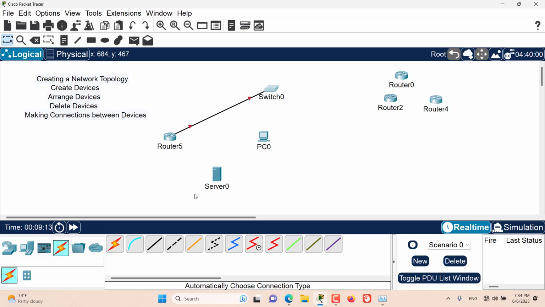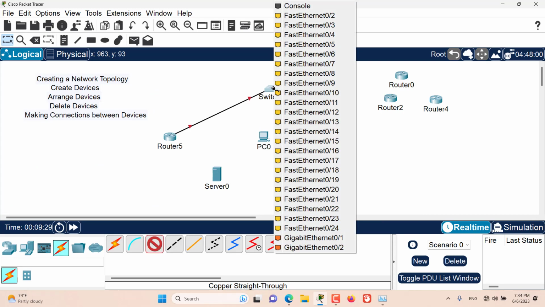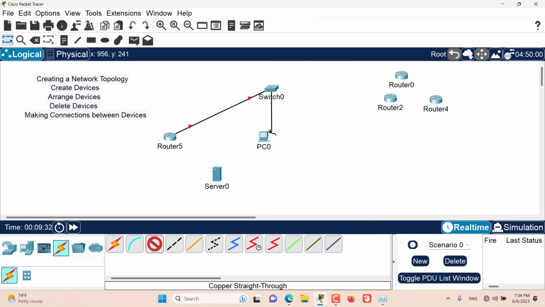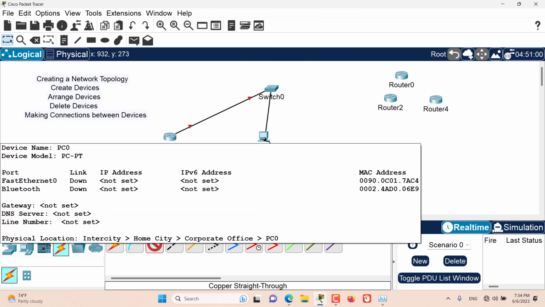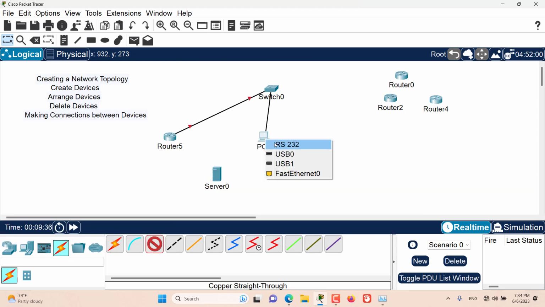Now let's add a connection by manually choosing the connection type. Now in here I have the copper straight through, copper crossover, fiber and other types of connections. I will need a copper straight through, so I will select it, select the switch, select the interface, click on the PC and select the interface, and now this connection has been created.